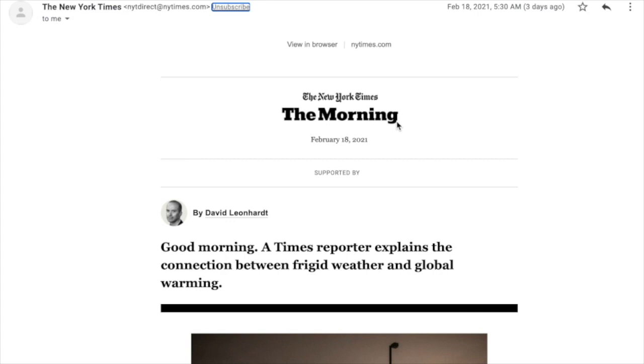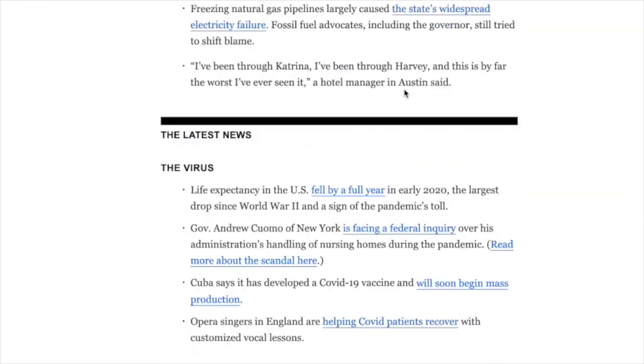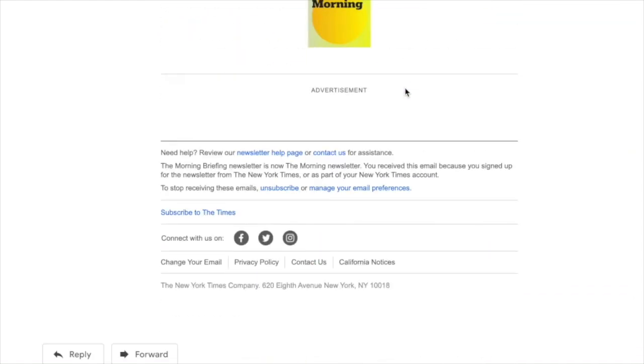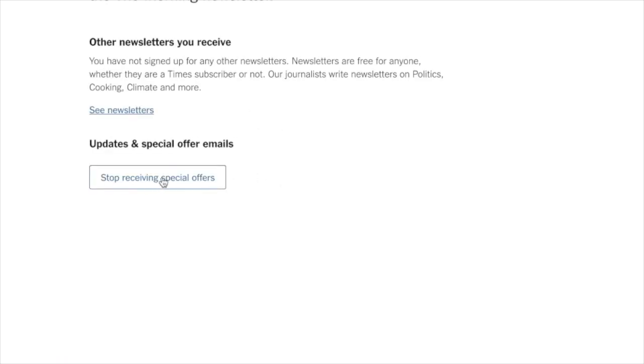Now, a lot of other emails that you get, you're going to have to scroll down to the very bottom of the email, and then it'll say to stop receiving these emails, unsubscribe. So you can also click that, and then it'll just say you will no longer receive the morning newsletter.